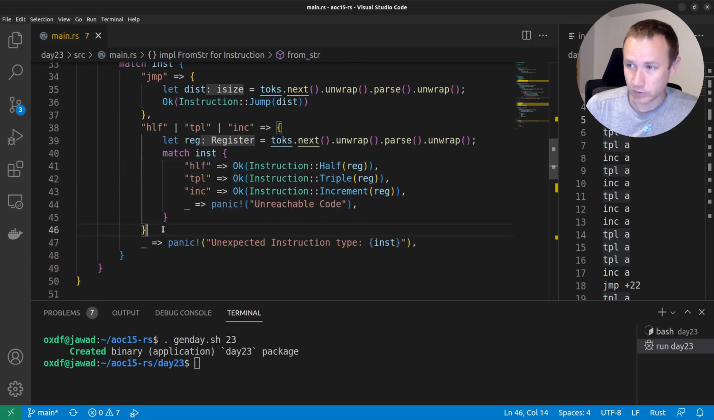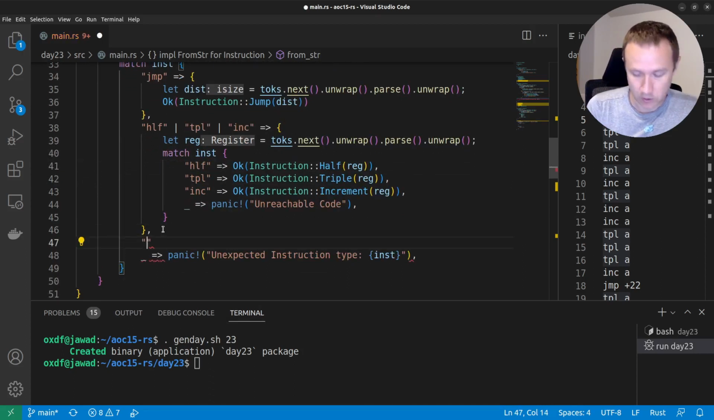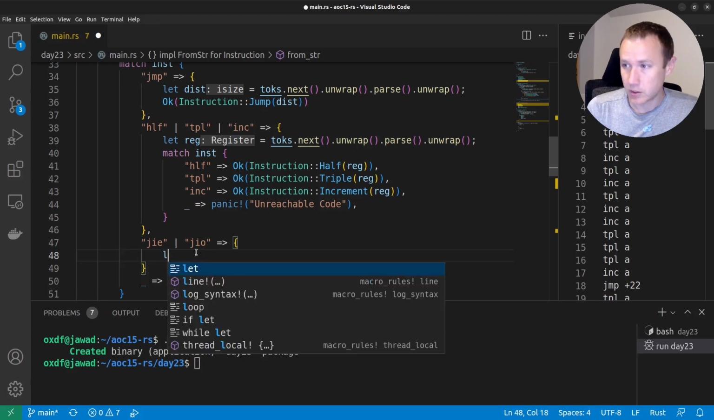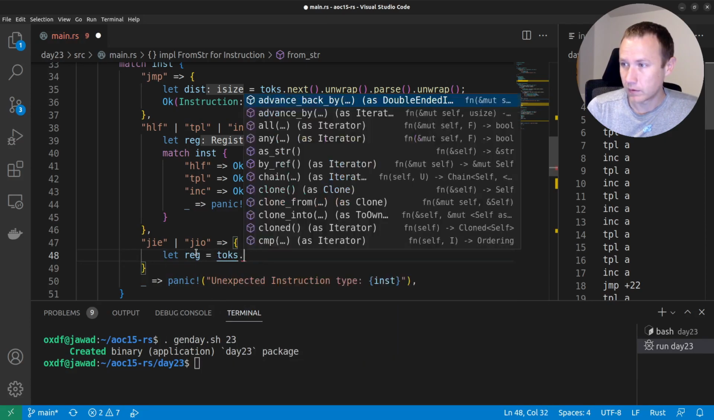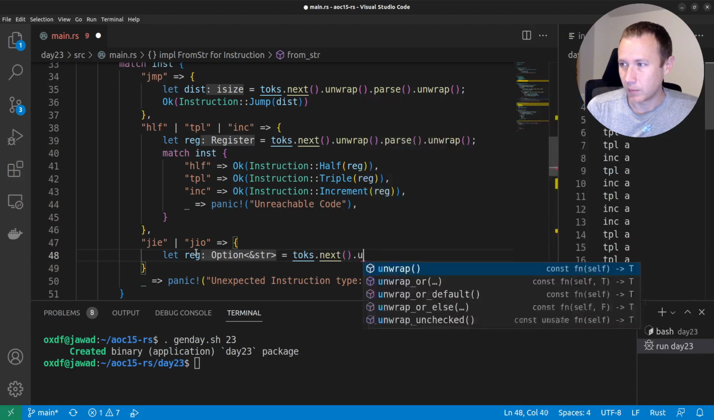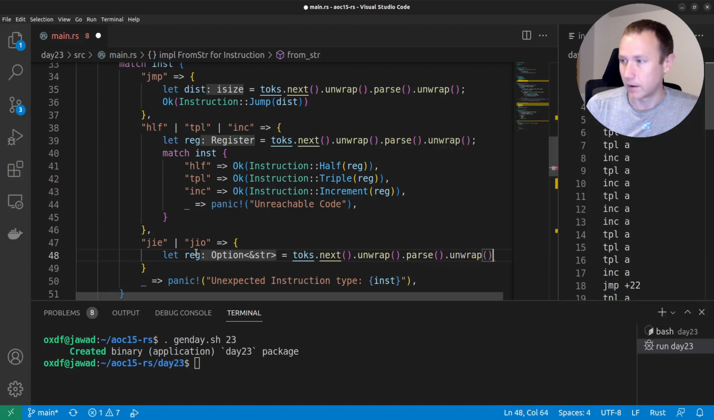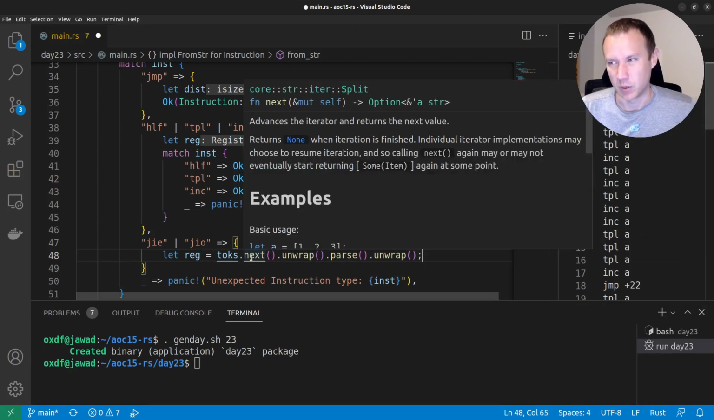We're still not done. We've got some more instructions to do here. So next we have, should we do, I guess we do either, JIE or JIO. For either of those, the next thing we're going to need to do, let's find one here, is this. Now this one's parsing is going to be a little bit different, right? So we still have our toks, so we can still say let reg equals toks.next().unwrap().parse().unwrap(). So again, this is going to take our next token, which returns an option, so we unwrap it to get the value.